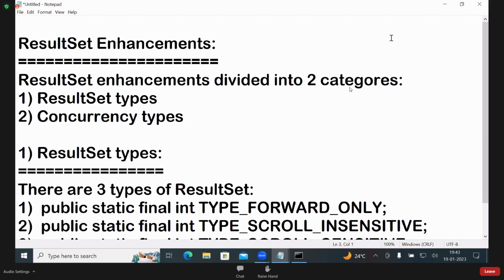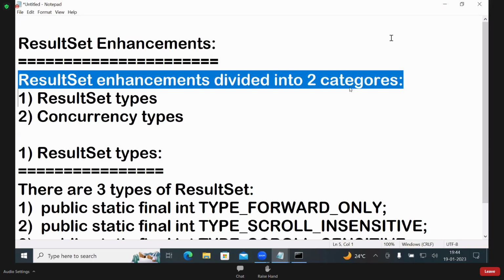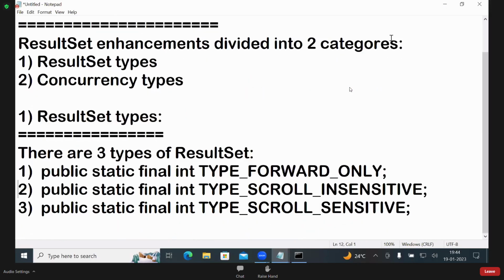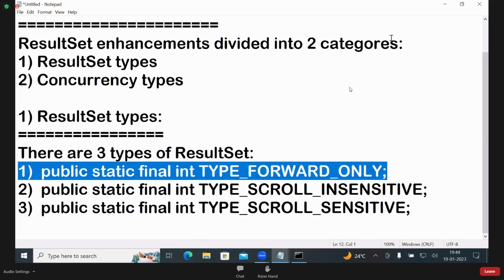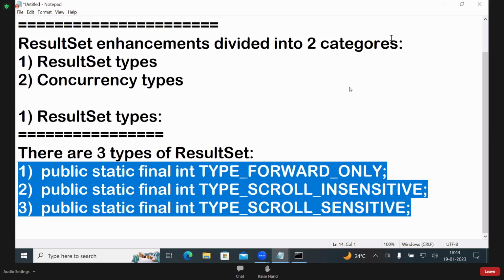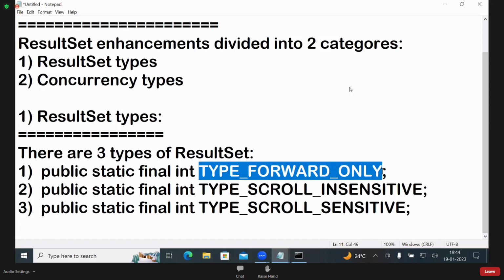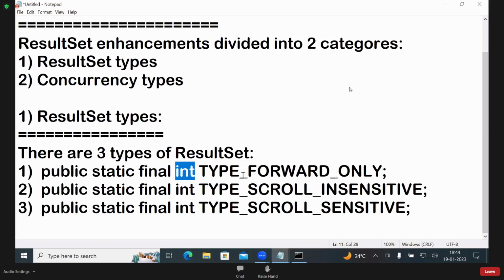These enhancements are divided into two categories. First category, types. Second category, concurrency types. It is multi-threading related. Now, result set types. There are 3 types of result set: type forward only, type scroll insensitive, type scroll sensitive. Here, each is nothing but a variable name, an integer type variable. It is public, static, nothing but a class variable, and final. You cannot change the value.